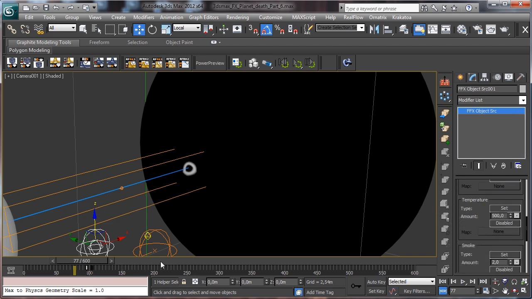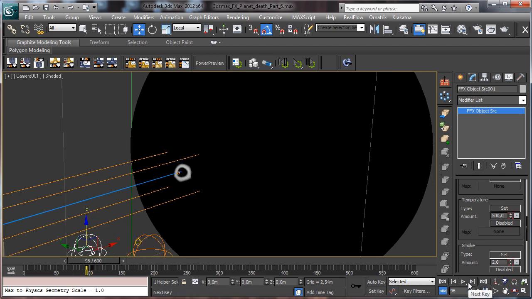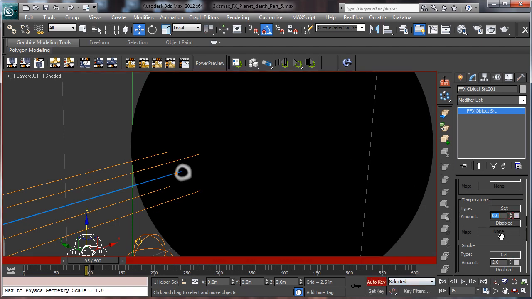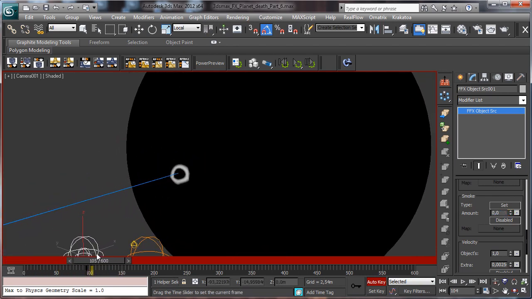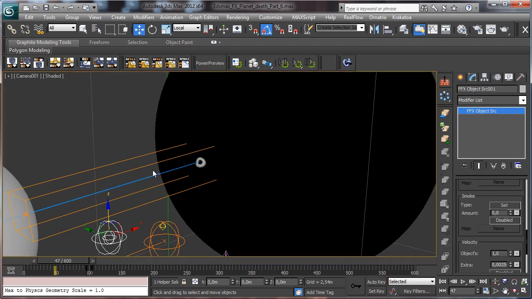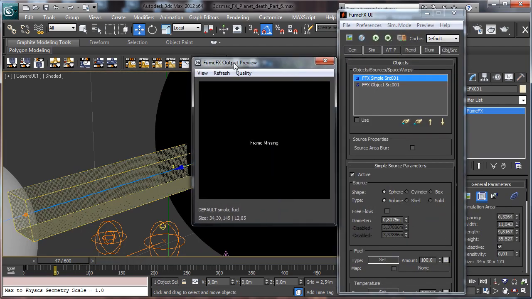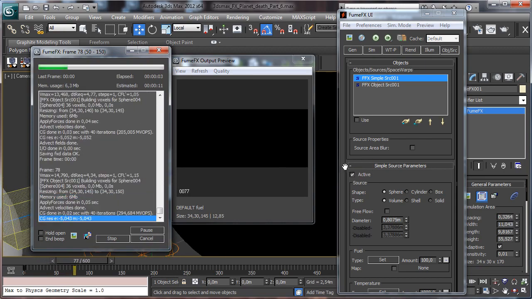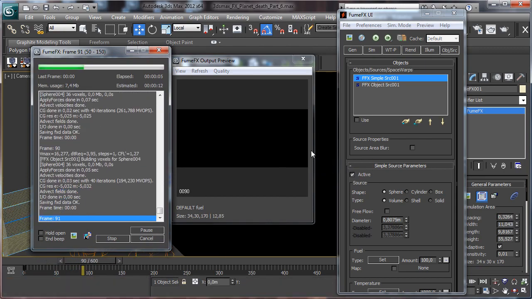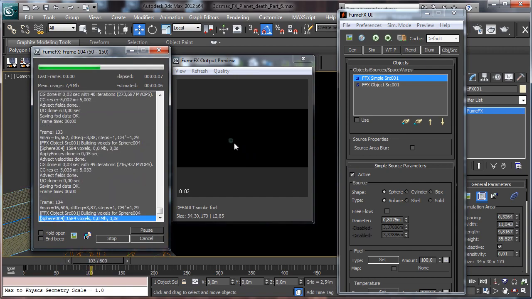We have still to animate some key there. So we have nothing, 0 temperature and 0 smoke. So we have nothing, then we have the boom, and then nothing again. Let's recheck. We have nothing, and then we have the boom.